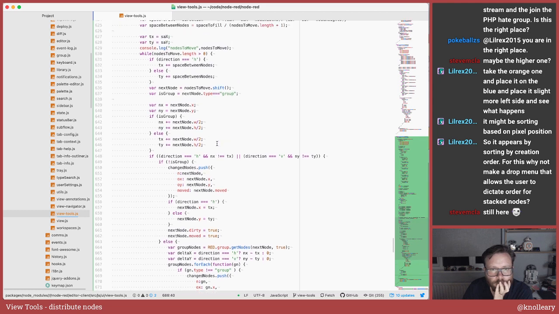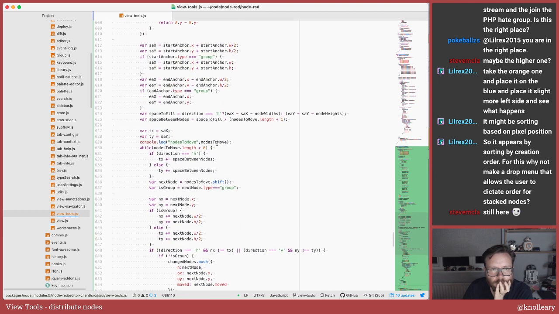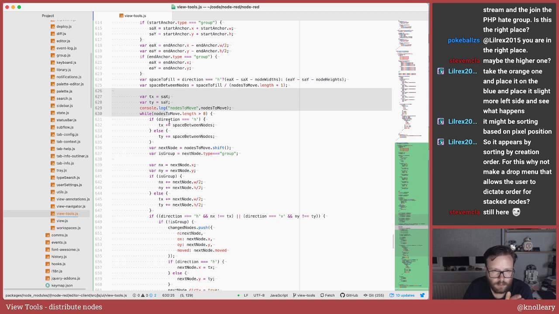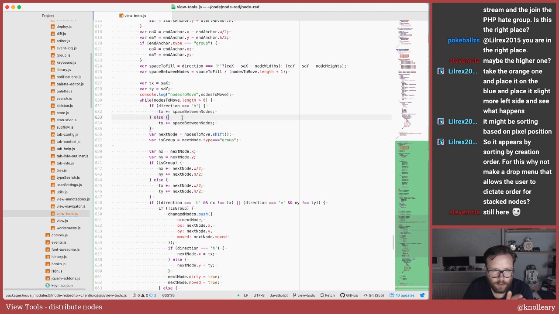Excuse me just whilst I go quiet for a moment, I've got to rethink this logic. So start X is set to the right hand edge of the group, of the start anchor. We know that's working. TX and TY, we line up to that edge. Then, if we're going horizontal, we move TX the space between nodes. So TX is where we want the left-hand edge of the next node to hit.